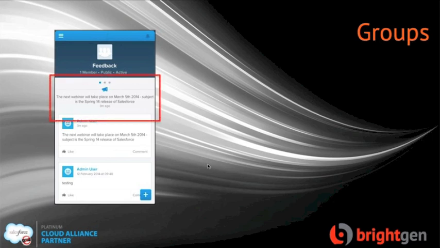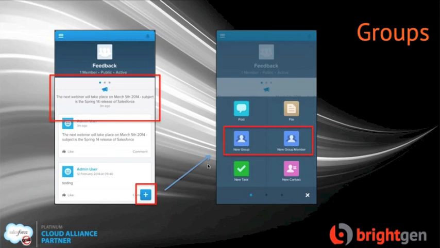So here's some screenshots of the new groups functionality. The announcement is displayed near the top of the page, just under the highlights section with the little megaphone there. And then if I click on the plus button to open the publisher actions, then I've got two new publisher actions there of new group and new group member.